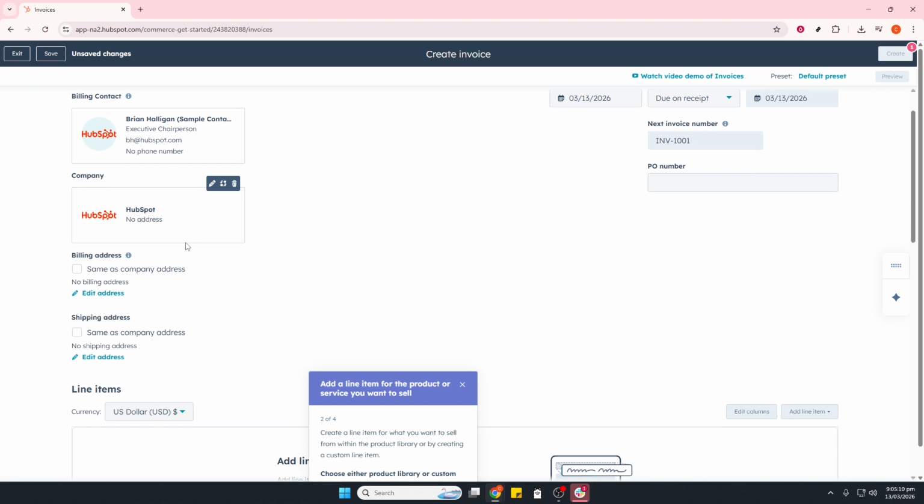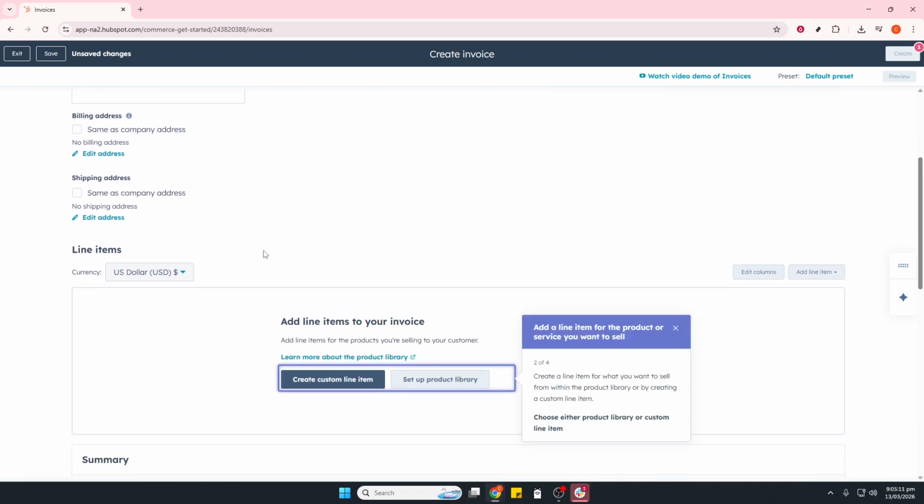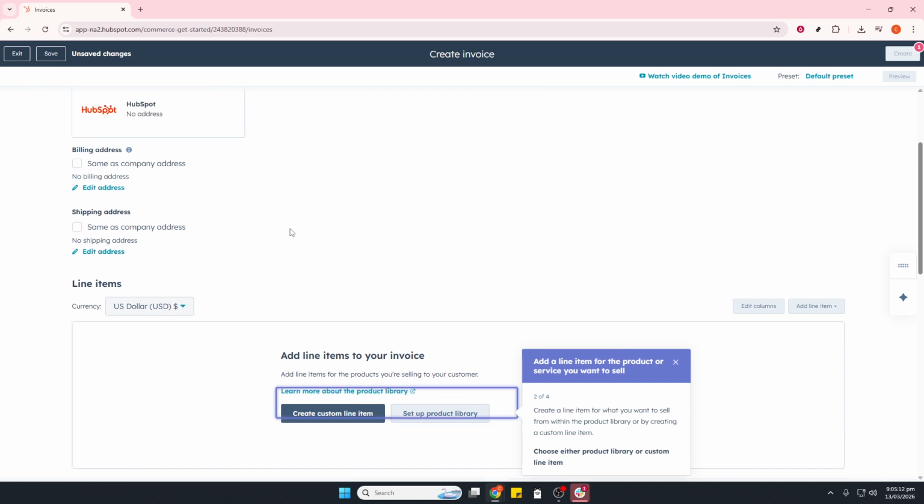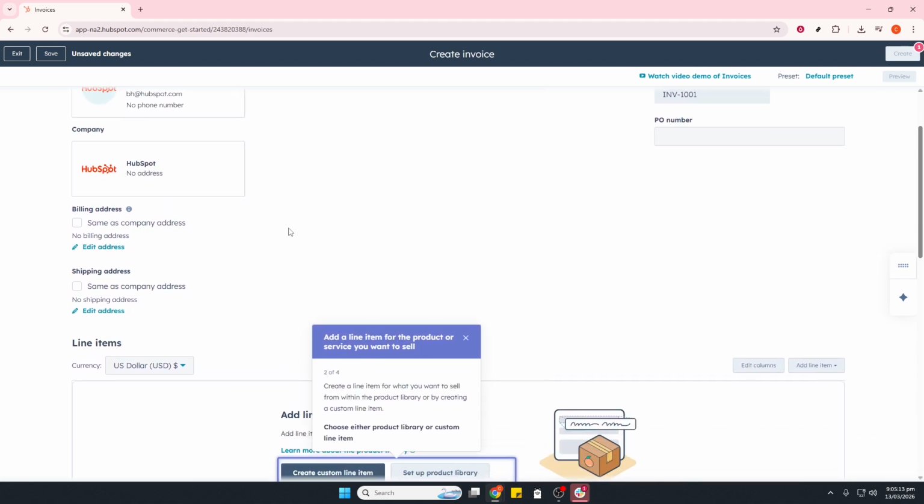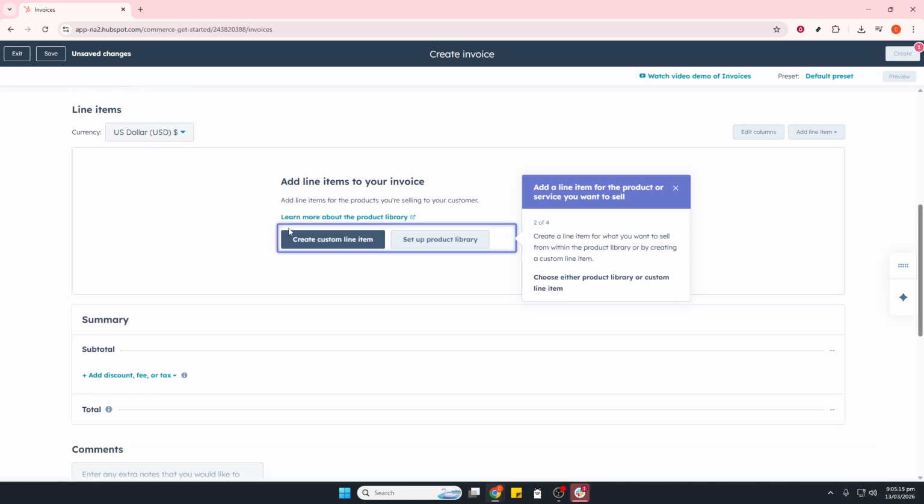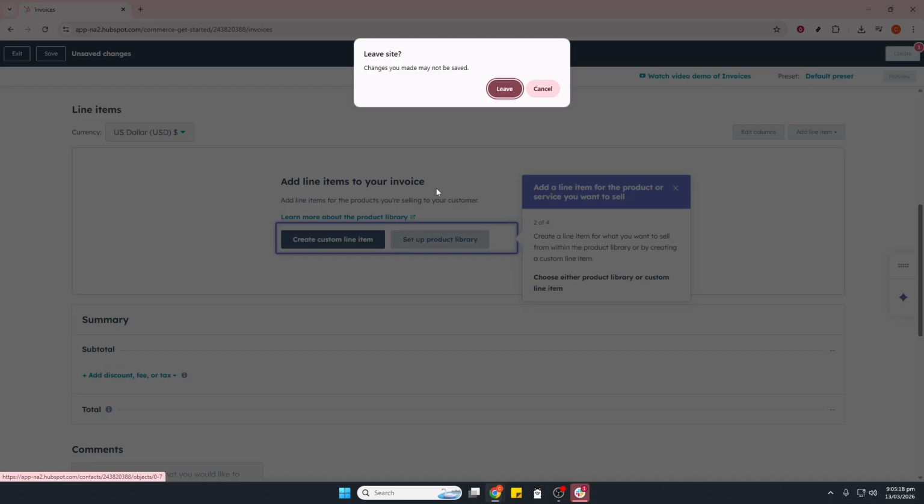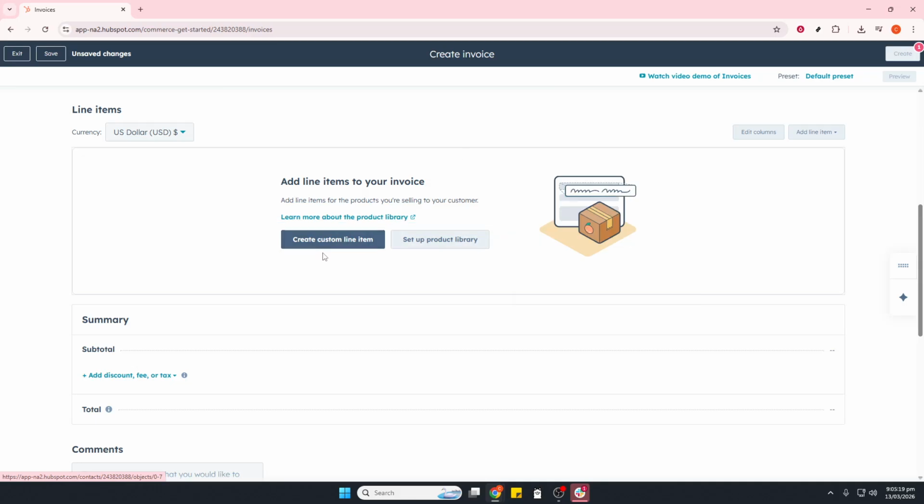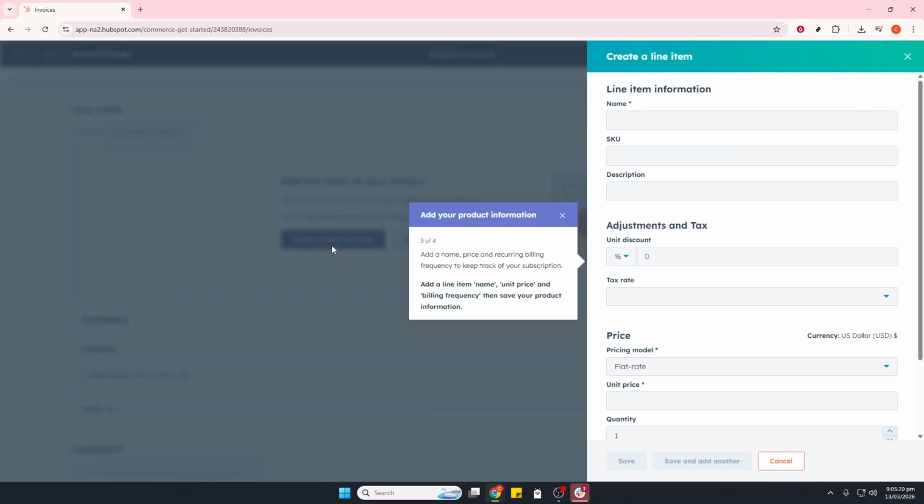Now set the invoice details. Add or confirm the invoice number, choose the invoice date, and set the due date that matches your payment terms. Select the payment method you'll accept for this invoice. This should align with what you've enabled in your HubSpot payment settings. If there are any special notes, delivery details, or terms your customer needs to see, add them in the Notes or Terms section so everything is clear and documented on the invoice itself.